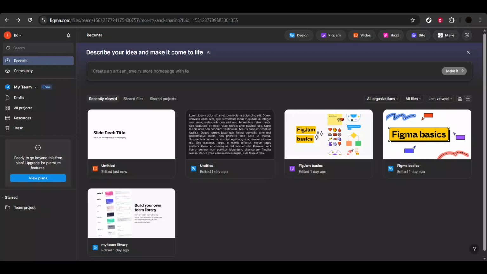In today's video, I'm going to teach you how to draw in Figma Slides. By the end, you'll be comfortable sketching on your slides with both the pen and pencil tools, and you'll know where to adjust the look of your drawings so they fit your presentation style.